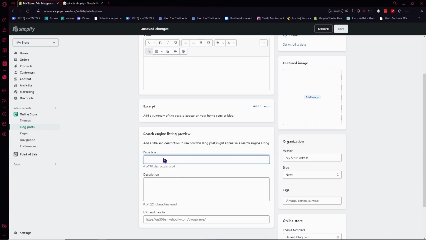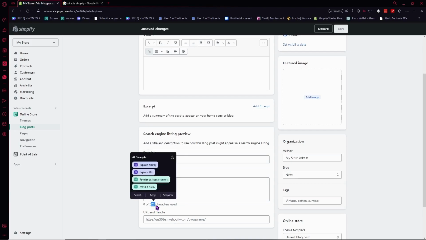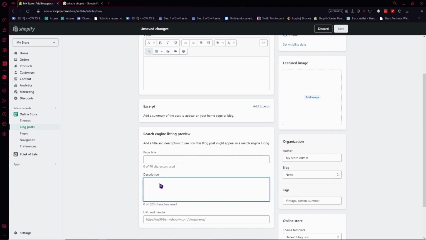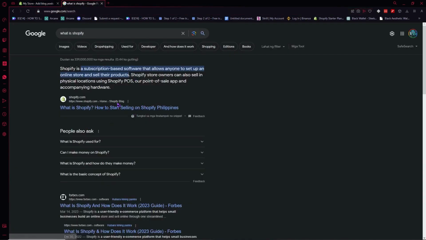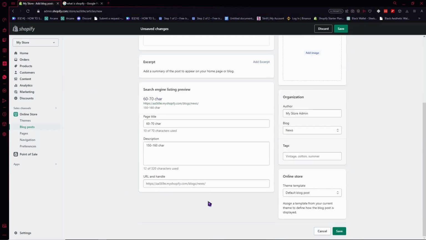You want to make your page title just 60 to 70 characters. That is the optimal length based on my research and experience. For the description, you want about half of that. There are 320 characters available for you to use, but I recommend only 150 to 160 characters, and for the title, 60 to 70 characters. This is how it would appear, as you can see. And for your URL handle, you don't need to mess with this. Please do not customize it unless you want to change the link or URL, but in most cases, if you really don't know what this is, then you don't need to touch it.